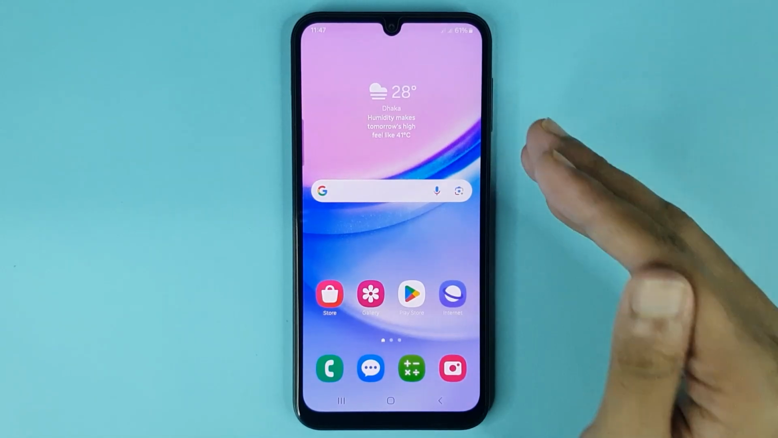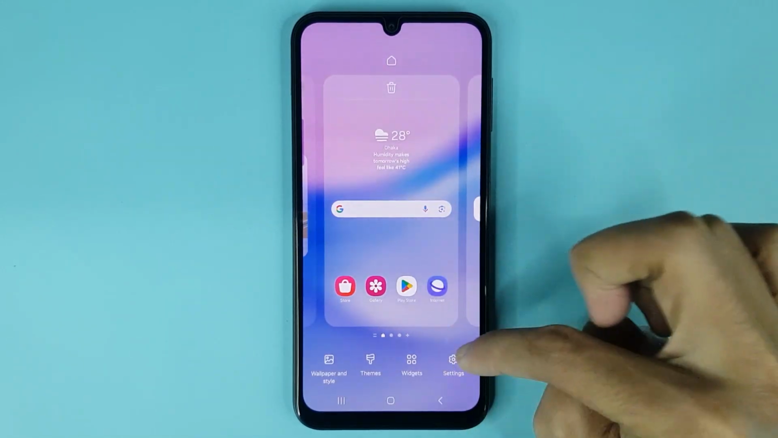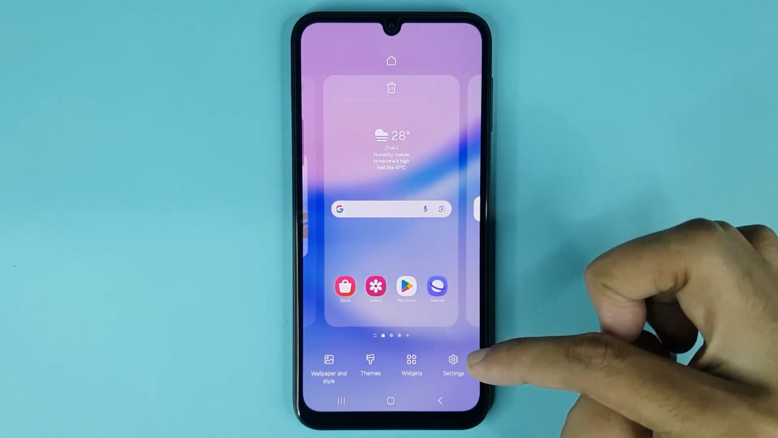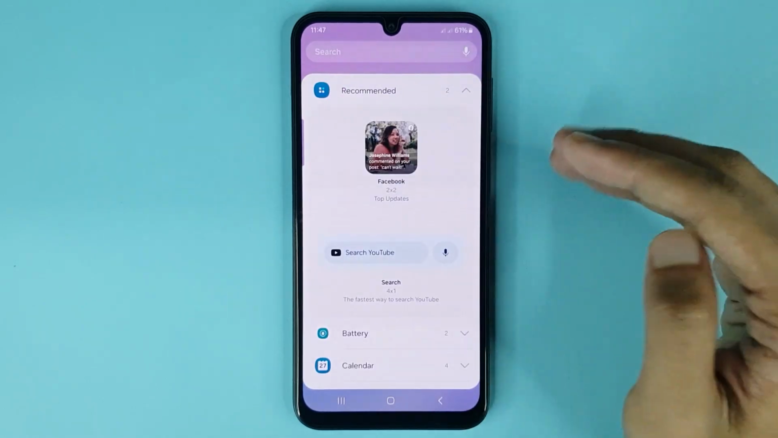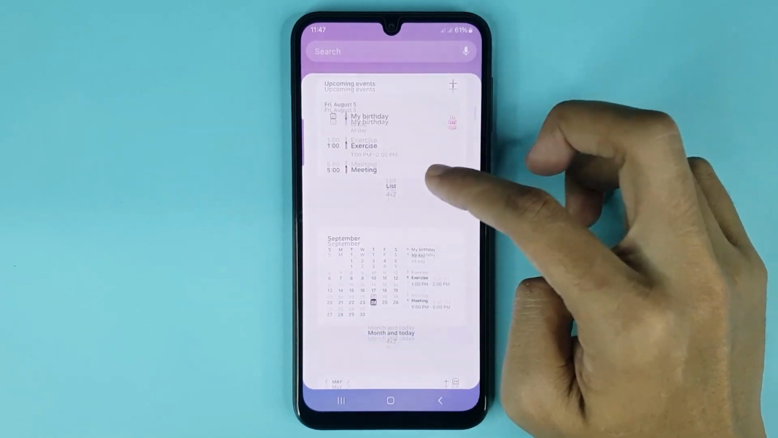Samsung Galaxy A15 phone. Now the first thing you have to do is touch and hold on the home screen, and at the bottom you can see widgets option. Then just go to widgets. Now from here scroll down a bit, then go to calendar option. Now from here you can add calendar widget.